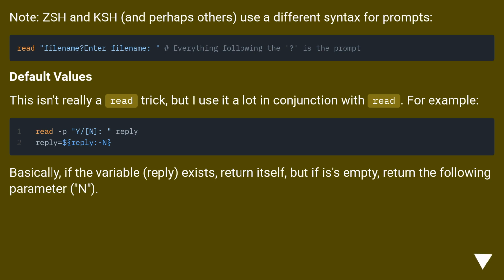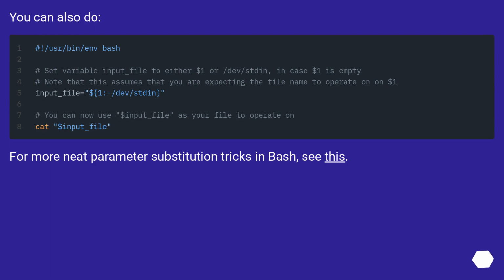Default values. This isn't really a read trick, but I use it a lot in conjunction with read. For example, basically, if the variable reply exists, return itself, but if it is empty, return the following parameter, n. You can also do this. For more neat parameter substitution tricks in Bash, see this.